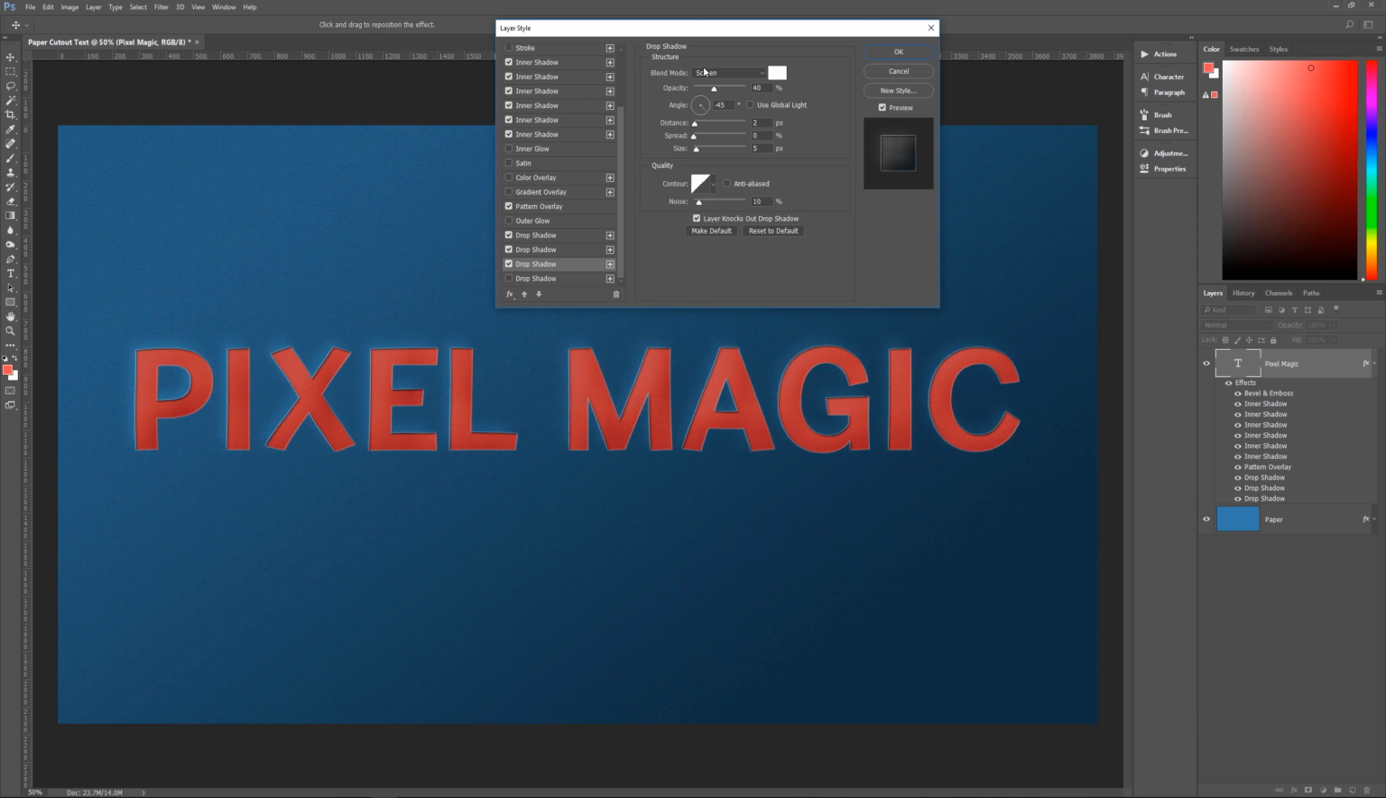Second to last one here is going to be a blend mode of screen. We're using white again. That's all Fs. Opacity is going to be 40%. Angle is negative 45. Use global light unchecked. Distance is 2. Spread is 0. Size is 5. Contour is going to be linear. Anti-alias unchecked. Noise is 10. And layer knocks out drop shadow is checked.